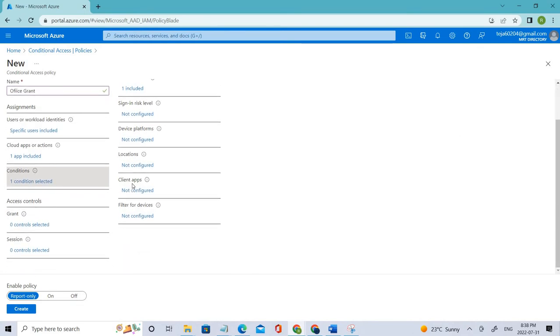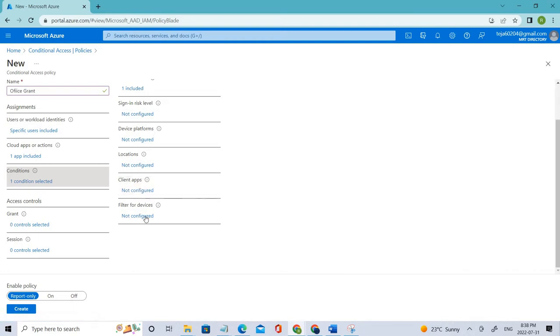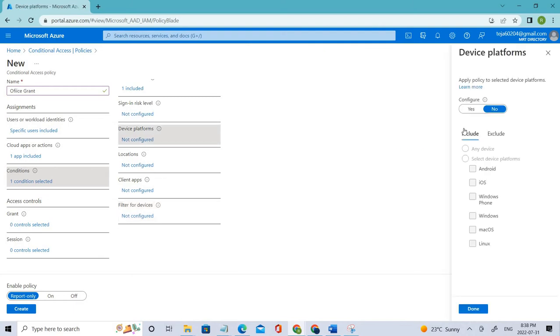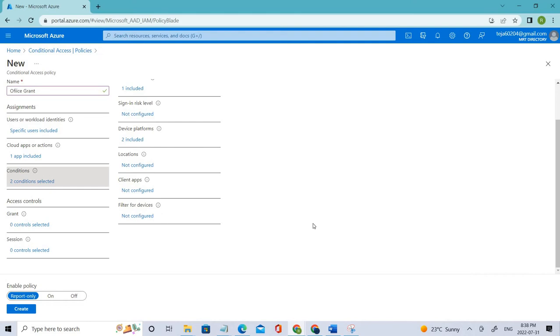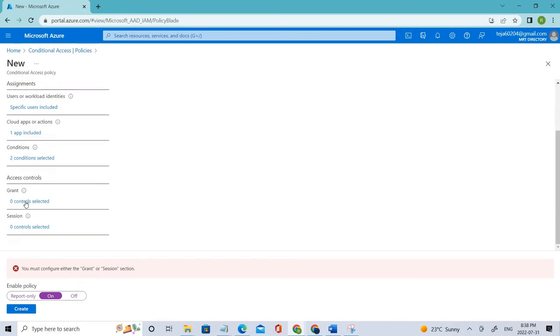And coming to the client apps, let's see what we can do here. I just don't want to keep this. Okay, device platforms. Let's add this. Let's configure this and select a platform. In this case I'll be using Android as well as Windows. And done. And make sure that you keep it on. Great. You must either... oh, yeah, I forgot.